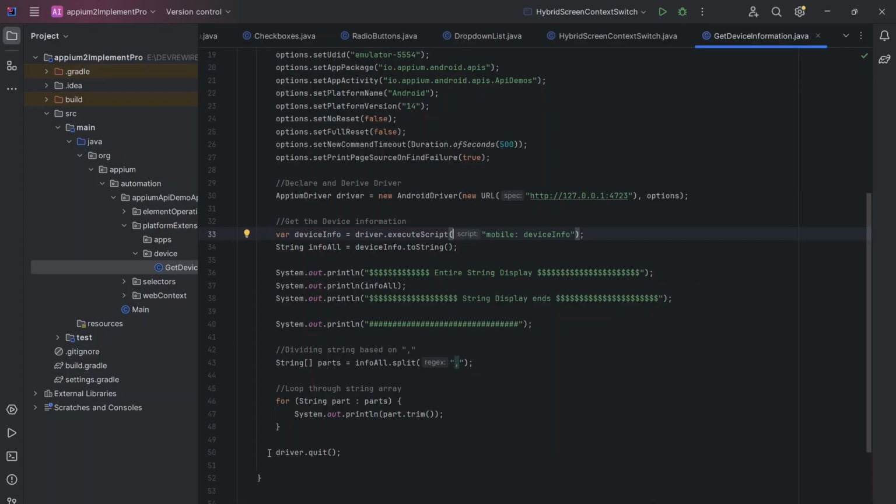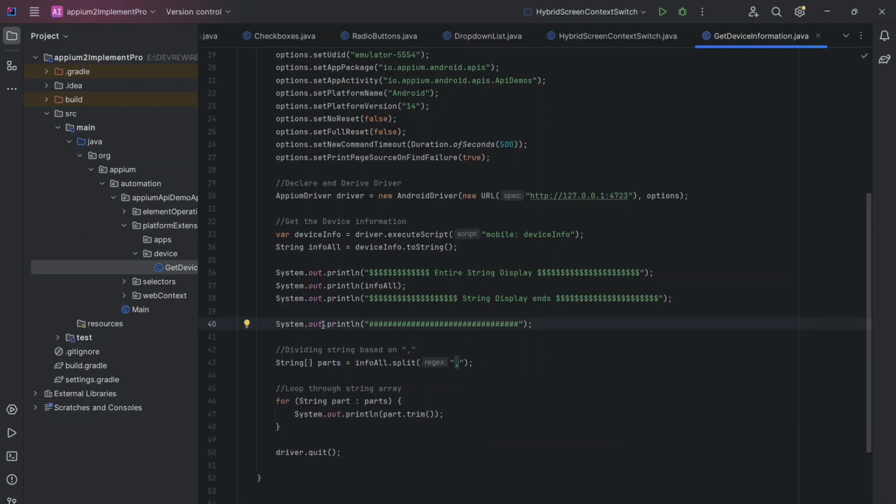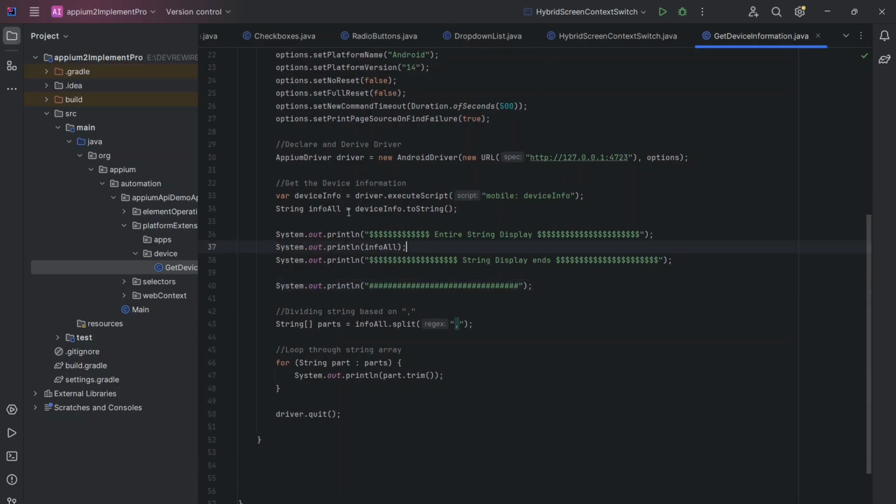I have used some logic to separate based on the comma so that you can easily understand what parameters it has. It has not been given in any kind of JSON or XML format, but in a string format with comma separated. So I have used this variable, where I have defined the variable device info. That's why I am getting this.